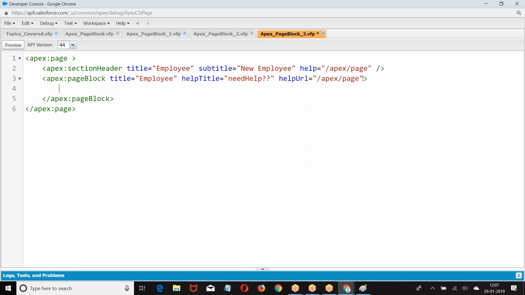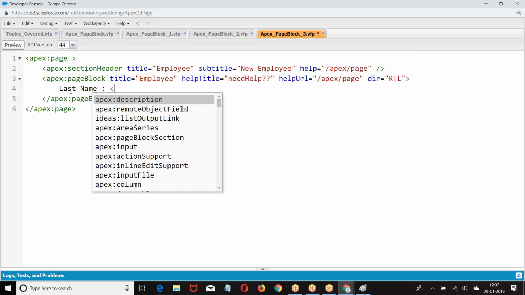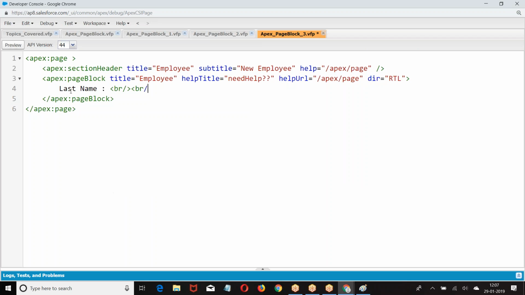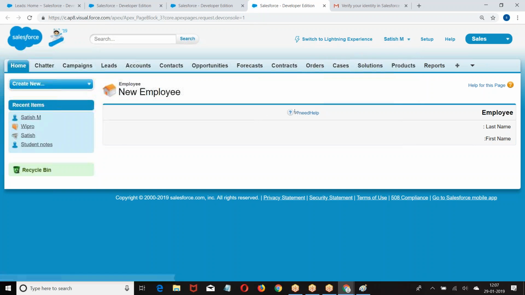Then what are you supposed to give? dir. Now title, help URL. I gave dir. Title will come on the left hand side, help title, help URL. So what we got here? Employee need help. The data was moved to the right hand side.